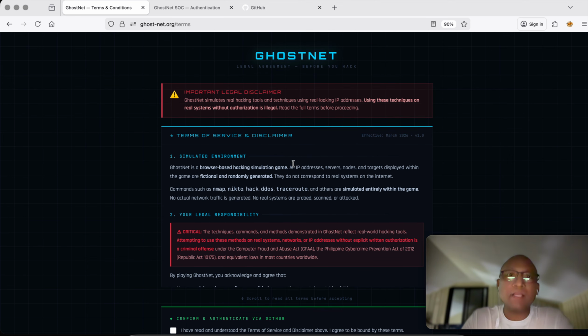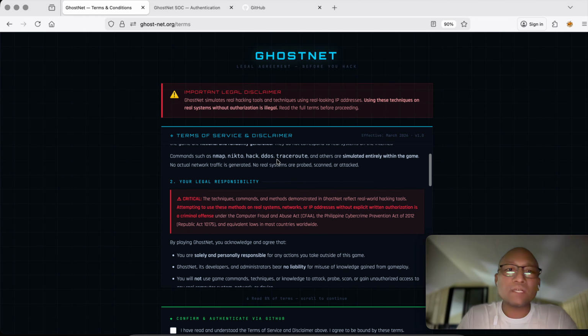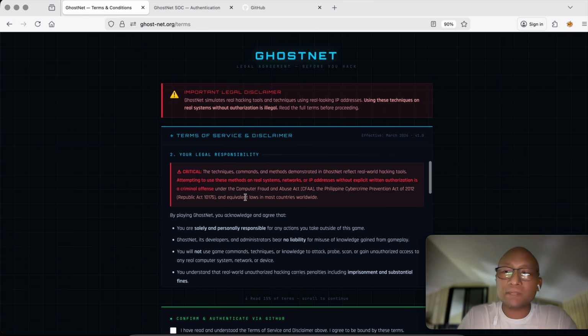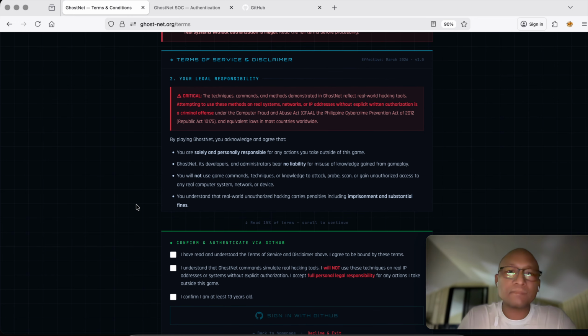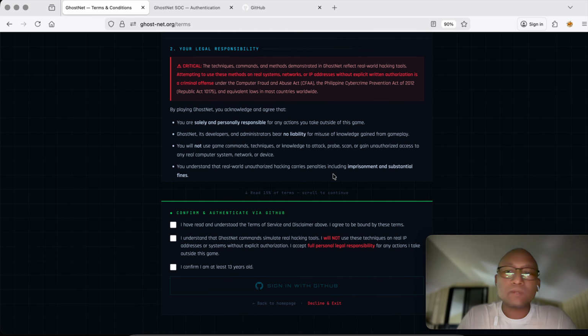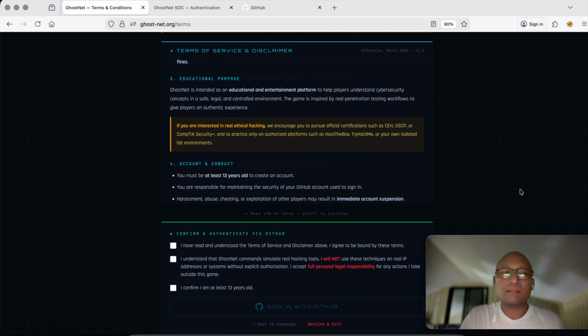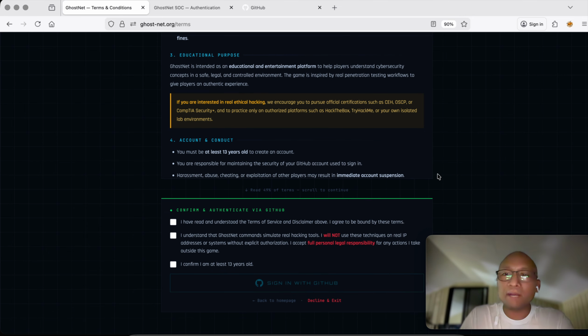As a new player, you really need to read these terms so that you won't go astray. It's very important that GhostNet simulates real hacking tools. There are some fantasy tools, but most are real. So it is a legal responsibility that you don't use those tools on real live IP addresses. After you have read the legal terms and your responsibility, the purpose is how we can educate our young generation through gamification, learning by doing, if you will.